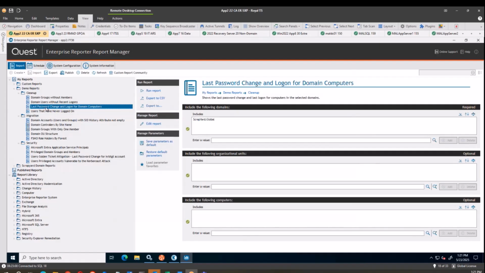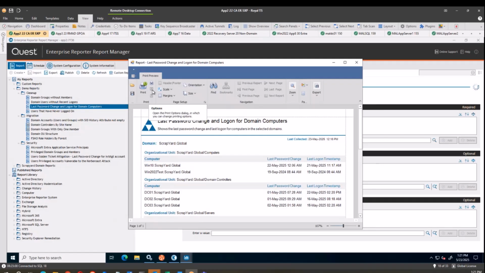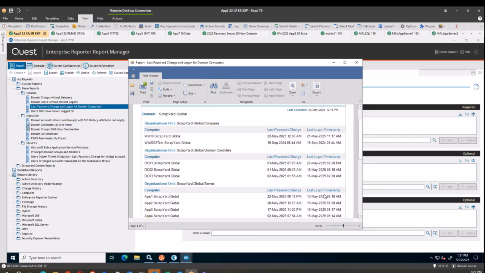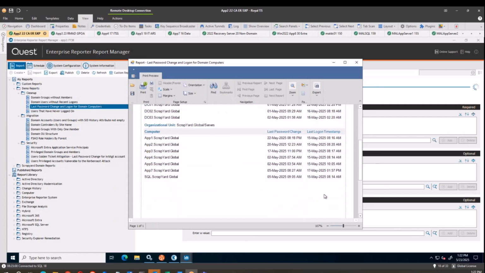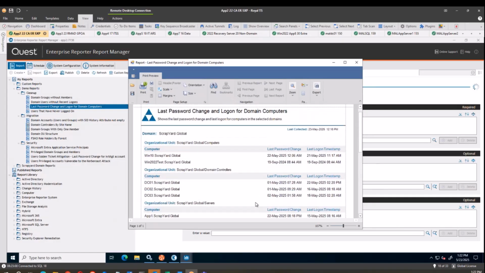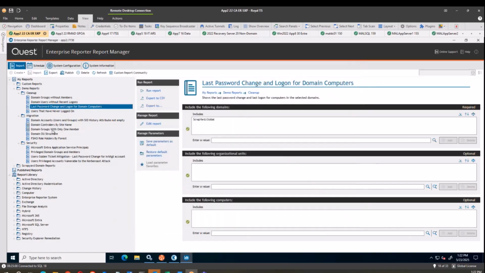The last password change and logon for domain computers. This report is significant because historically, computer objects in Active Directory have been ignored, especially when computers have been decommissioned. In this case, this will show you all of the computers, the last time the password changed, and the last logon timestamp. If we take this information knowing that all systems have to have their password changed within 30 days in a standard default network, then this information becomes extremely valuable.